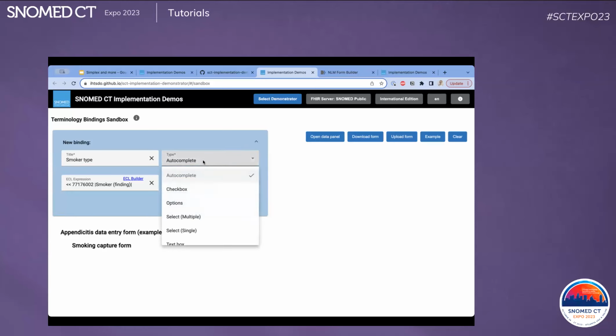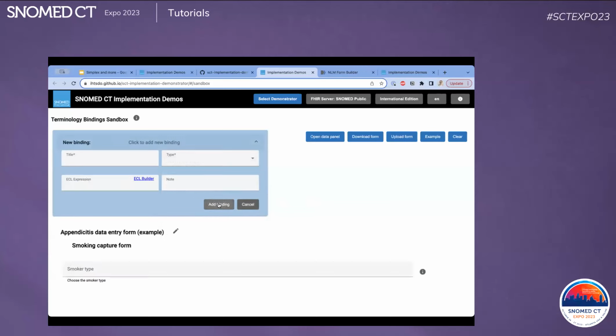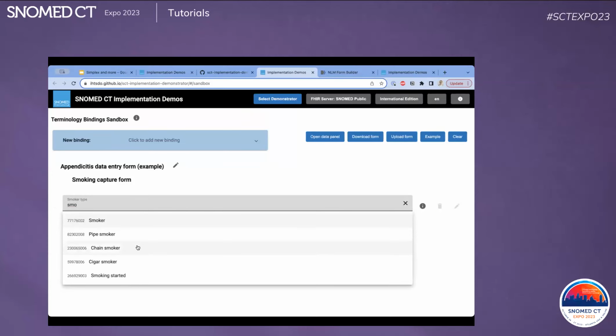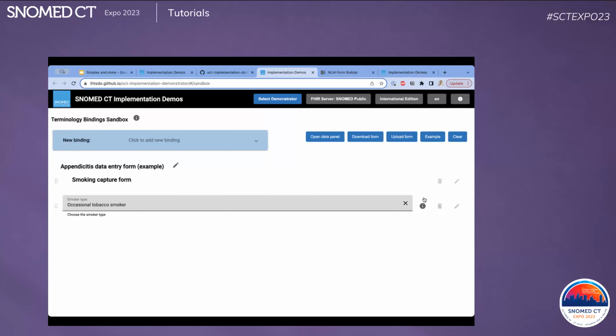And in this option, you can say if it's an autocomplete in which you type and it completes, a checkbox that has more than one option, a single option, or a select, which is a dropdown, and we have a multiple select or a single select, or just a text box for other things. You can add the binding, and then you can start typing, and it will get the different things for you. And these are all descendants of smoker finding.